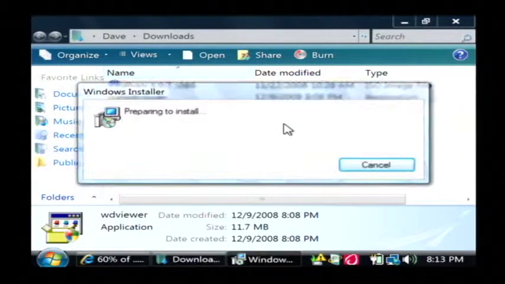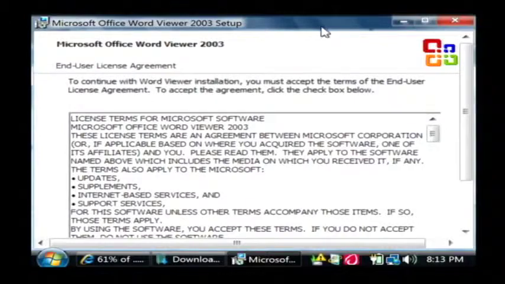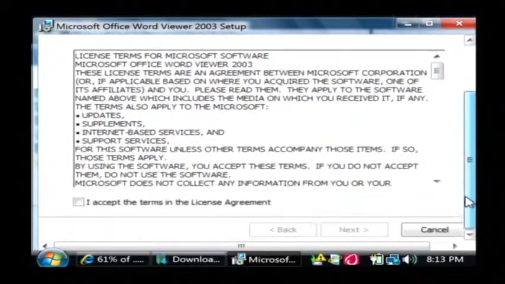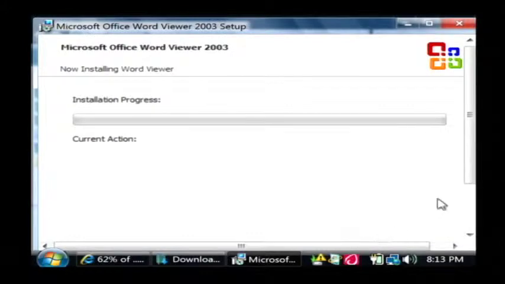Luckily, it's a very quick install. You basically will just accept this license agreement and then click next all the way through, and then you'll have a program on your computer that will allow you to view Word documents but not edit them. That one doesn't have a limit. You can use that one forever.